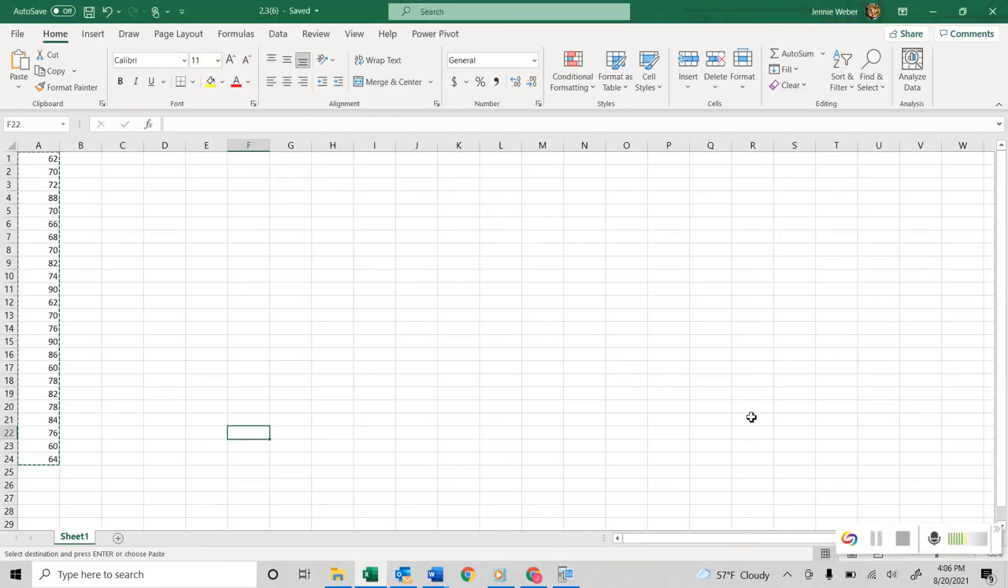I want to talk about how to make a dot plot. The thing about a dot plot though is Excel will not do it. So I'm going to show you how to do it by hand, which is not hard, and then I'm going to show you how to do it in StatCrunch.